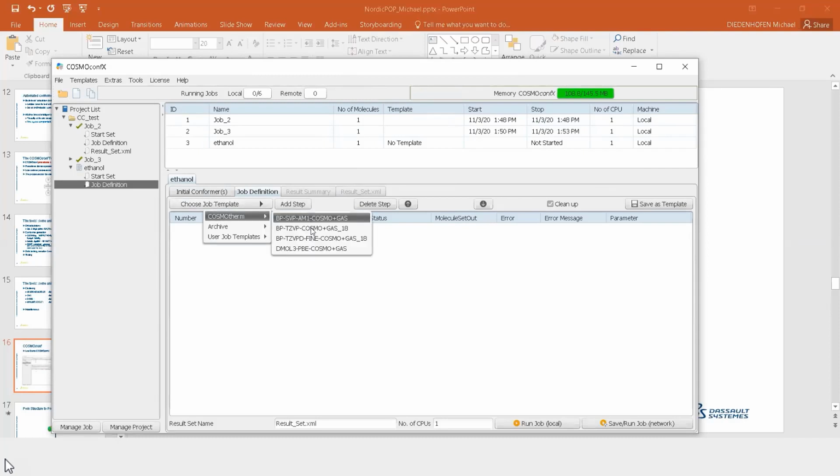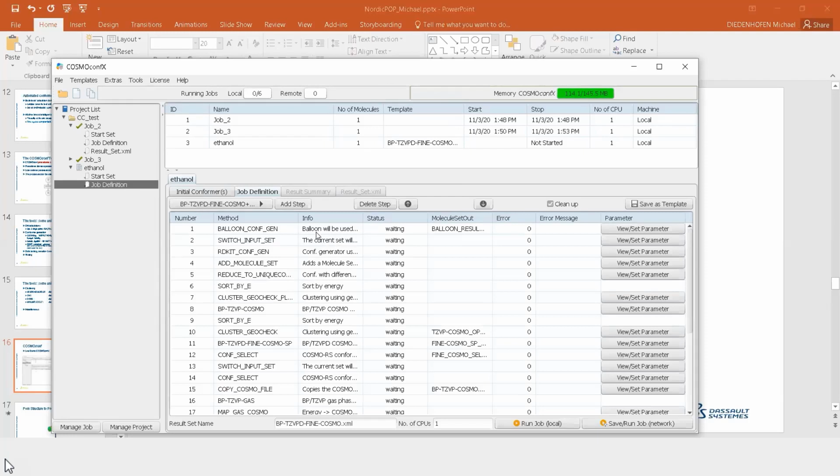Now we are there. So here we would like to use the fine level. As Frank mentioned, this is our standard, and we will create COSMO and gas phase files at the same time. So this is the procedure now. I can start it. I can check here the number of CPUs. For my system 4 should be enough. And I run it locally.